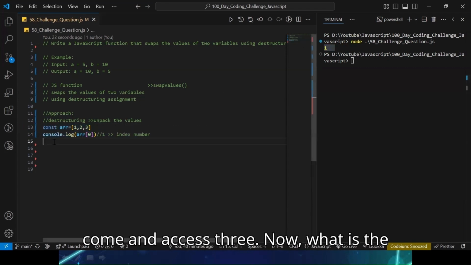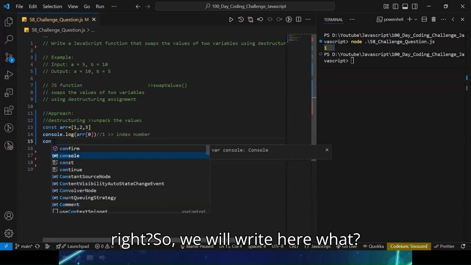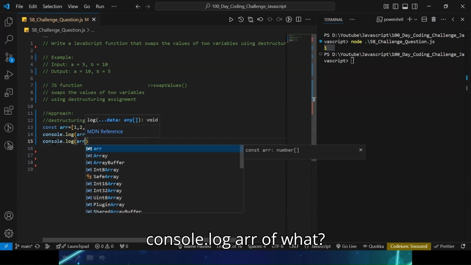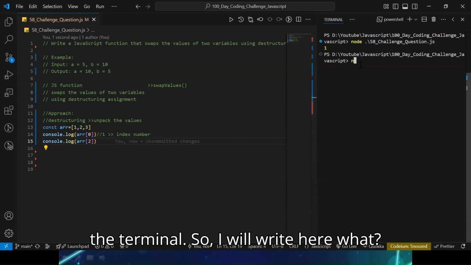Now let us access 3. What is the index number? The index number is 2, right? So we will write console.log arr of 2. Let us test it now in the terminal.